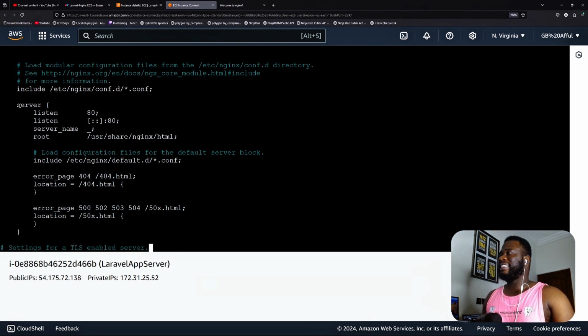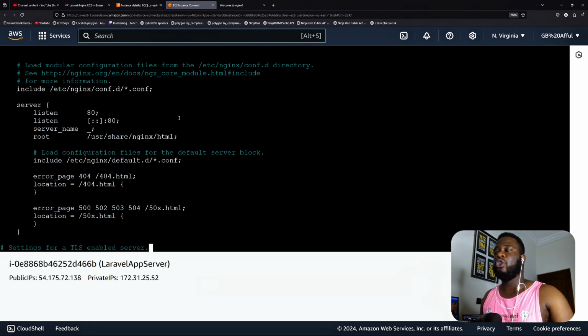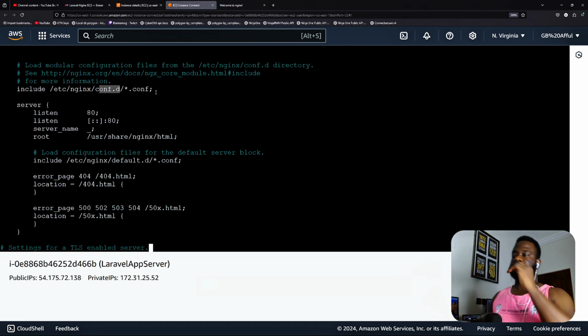Okay, so this server block here is the reason why we are seeing the default page. Okay, so now let's look at what is going on here. On top of the server block, we are including this file, this folder, which is conf.d and then star.conf, right?